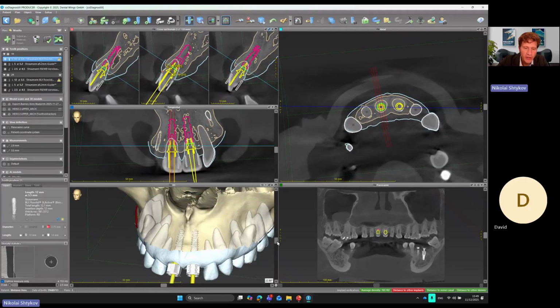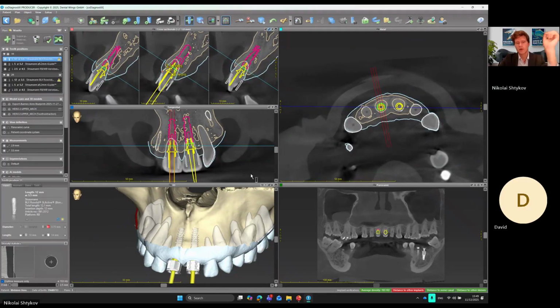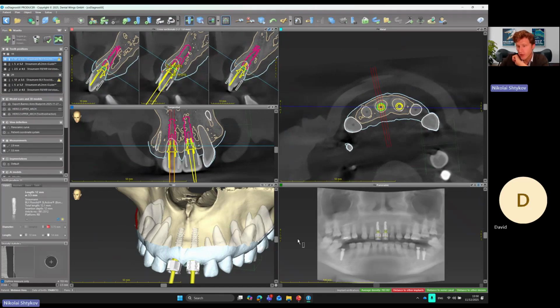So if you finalize your planning, you can proceed for the next step, for the guide design. And for the guide design, by the way, I don't like my panoramic view here. I will turn off this snowflake and now I will see the panoramic in a better view. Okay, let's proceed to the new step.